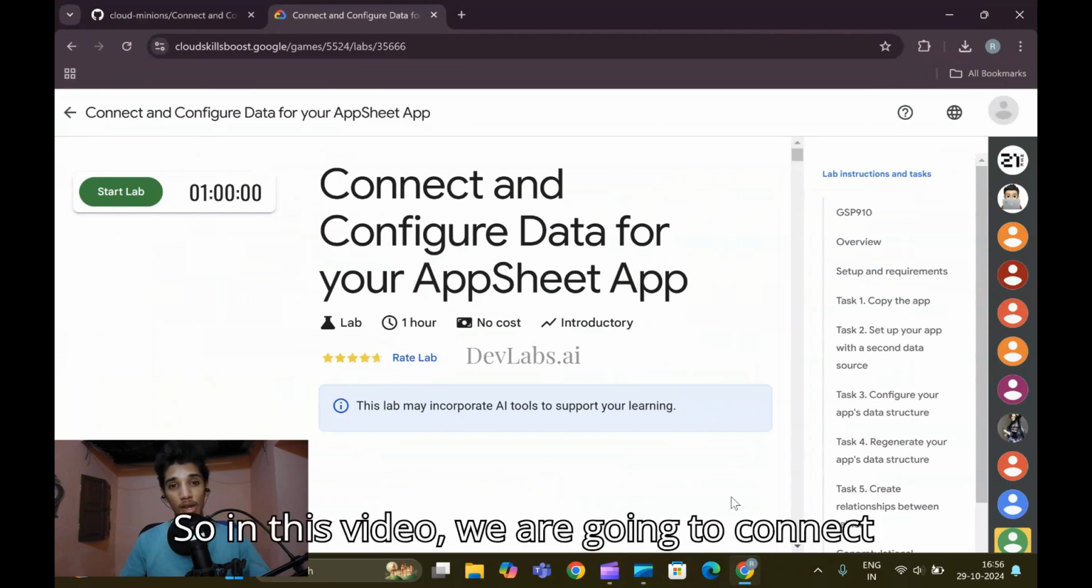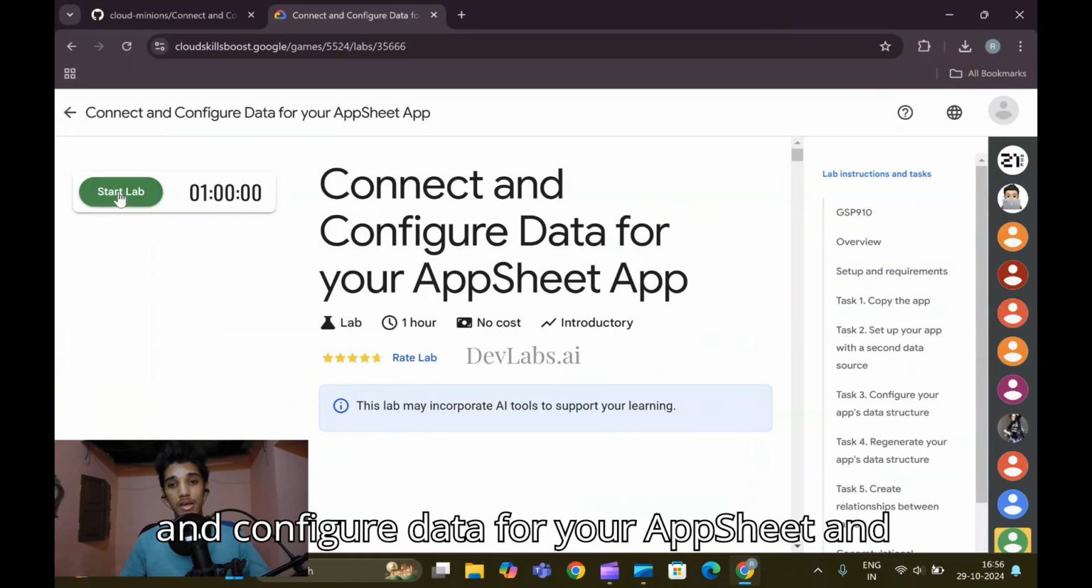So in this video we are going to connect and configure data for your AppSheet app.